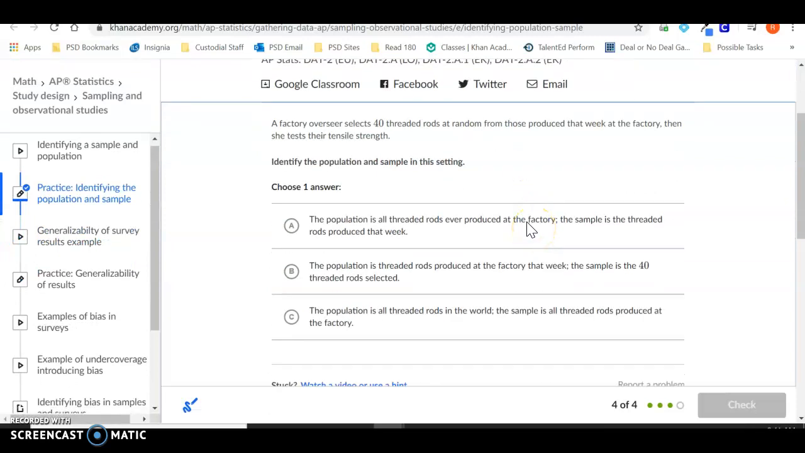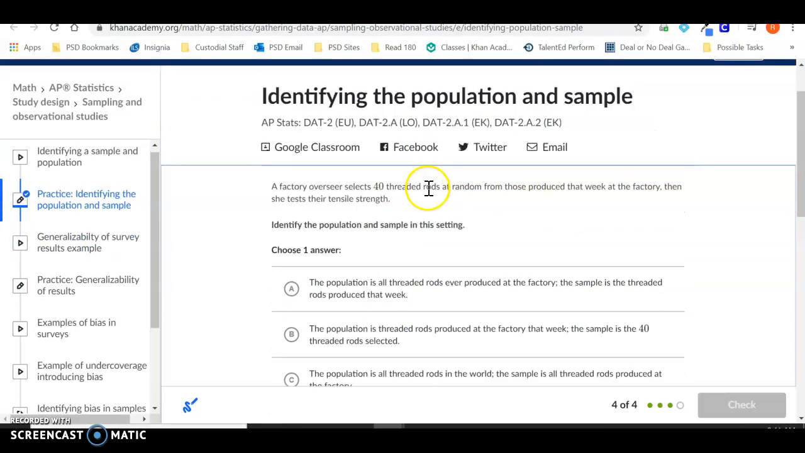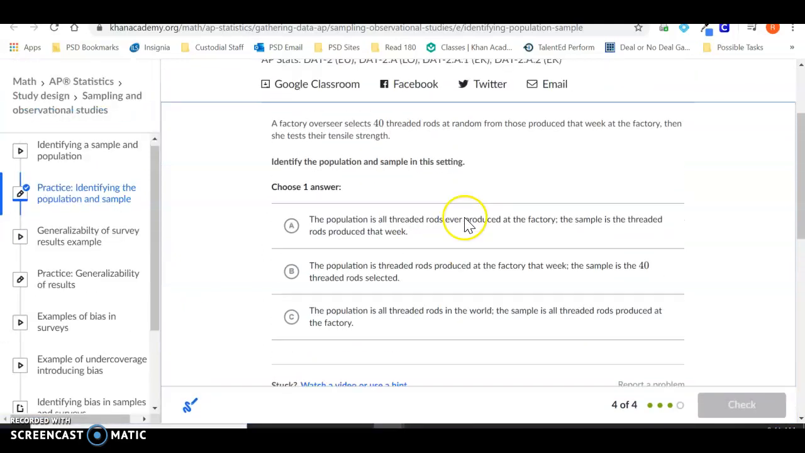The sample is the small thing we're taking. And so here is what one of the questions will look like. A factory overseas selects 40 threaded rods at random of those produced that week at the factory. Then she tests their tensile strength. So the population is all the threaded rods ever produced, or the population is the threaded rods produced that week, or the population is the threaded rods produced in the world.